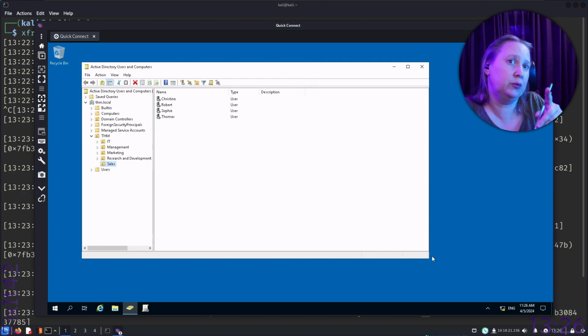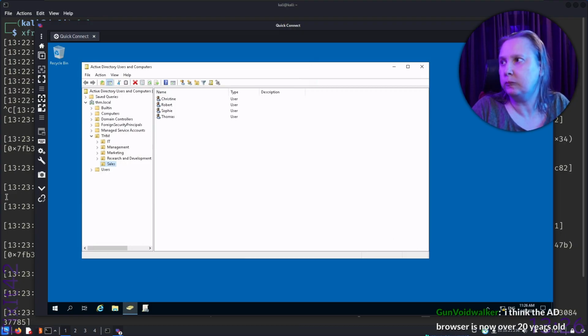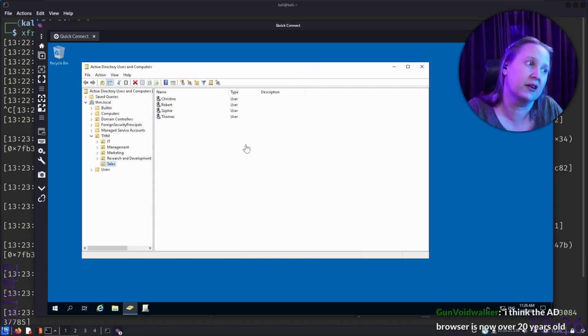So now we made some changes here last time. We'll see if we have to make them or if we can continue where we were without making changes. I think the AD browser is now over 20 years old. Definitely, because I worked with exactly this at least 2000. Yeah.